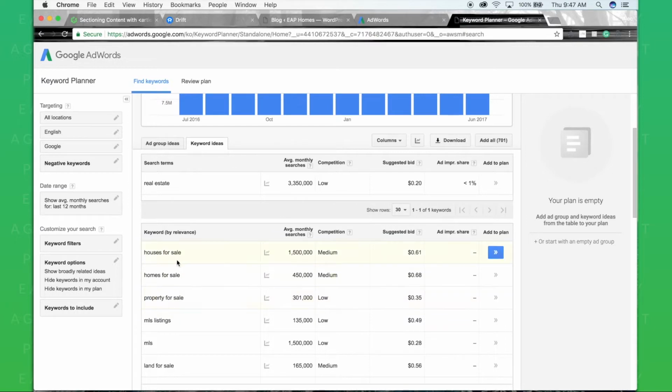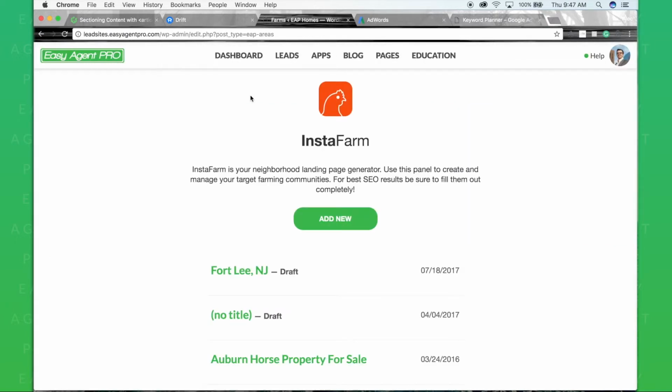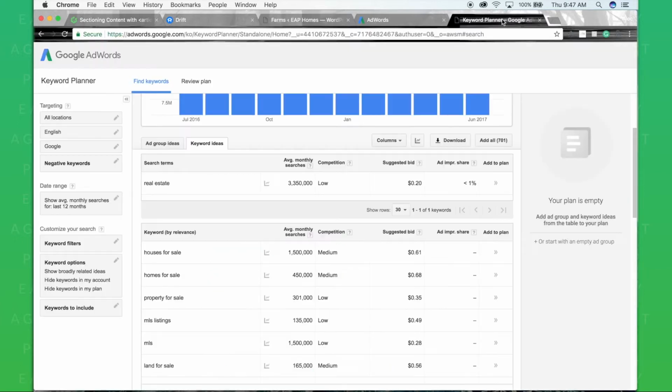So these are great. If you're a lead sites user, this is what we recommend you do with your InstaFarm pages. Your InstaFarm pages are neighborhood pages that are typically, we recommend this structure: Sonora, homes for sale; Placerville, homes for sale; Grass Valley, homes for sale, because those are some of the top keywords that are searched online. So you're going to want not blog posts, but you're going to want neighborhood pages that just sit on your site for long term. These aren't keywords you would want to use for blog posts necessarily, but you definitely want to hit these for your local market, Albuquerque, homes for sale, that kind of thing, with your neighborhood pages.